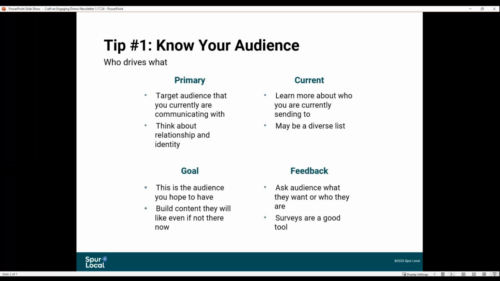So as you do this, what we recommend here is, if you already have a newsletter, just learning a little bit more about who you're currently sending to. This may be a diverse list. We hear from a lot of our partners that they have a newsletter that goes out regularly, but it includes maybe a mix of donors, a mix of volunteers, maybe even a mix of other folks who may be recipients of your programs.